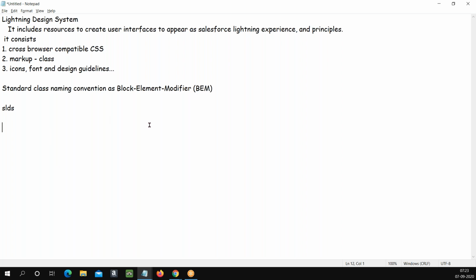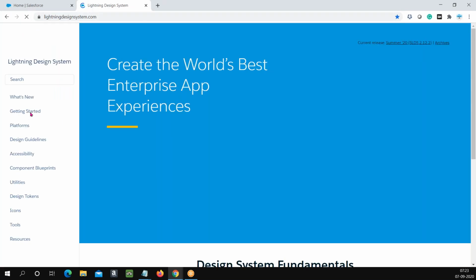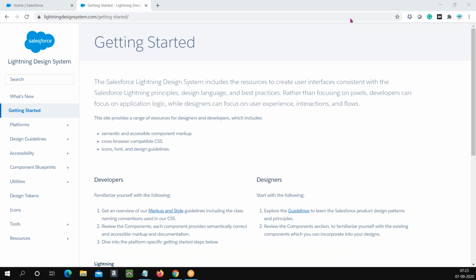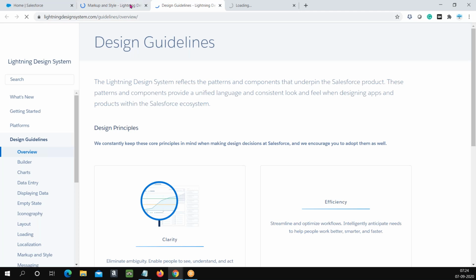Suppose, let me take you to the Lightning Design System, guidelines or markup.